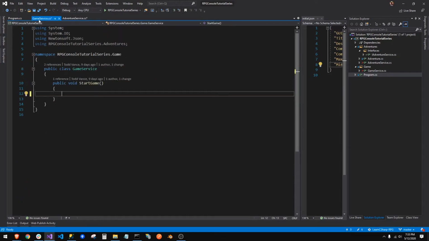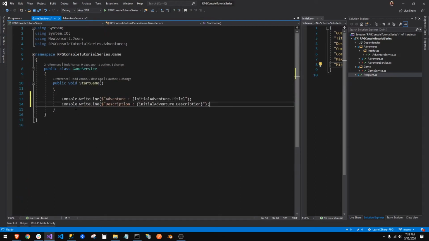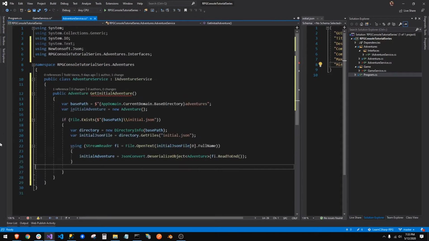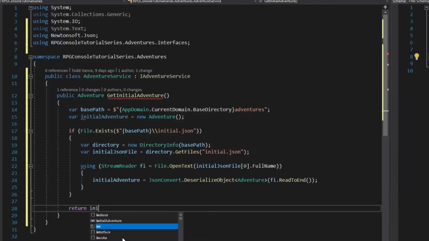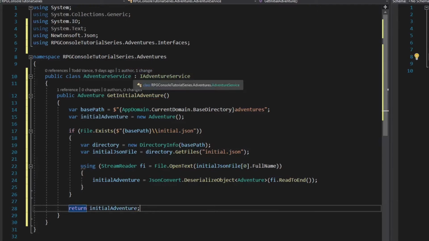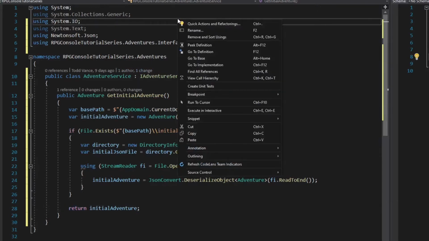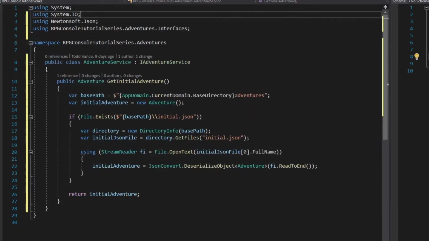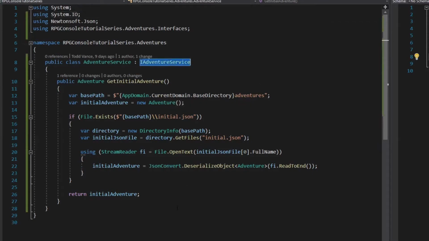So I'm going to take this back here. I'm going to put this in my start game. And now I'm going to say, right here, I'm going to return that initial adventure to the caller. Now everything is beautiful again. I got these usings I'm not using, so I'll right click and say remove and sort. Very nice, very clean class. Using a contract, very awesome.